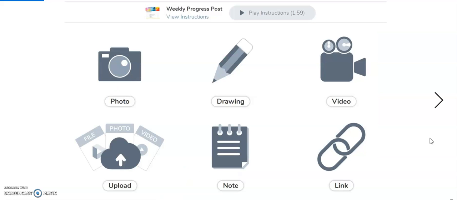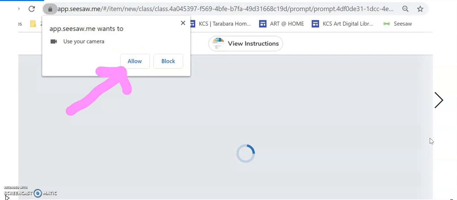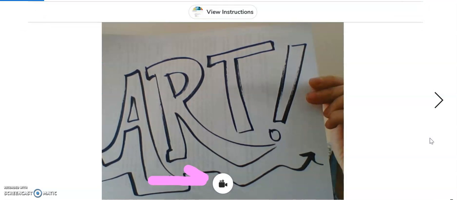You have several options to choose from when you are adding to your weekly progress post. You can do a video or you can do a photo. For a video, click the video button. Make sure you allow the website to use your camera. Center your artwork, and when you're ready, click the record button.